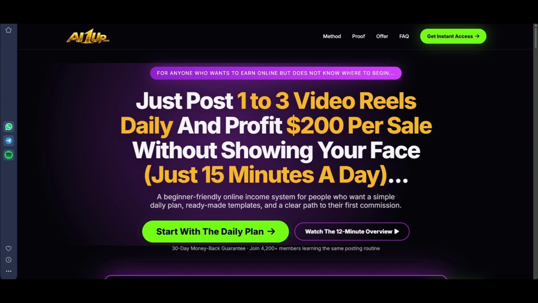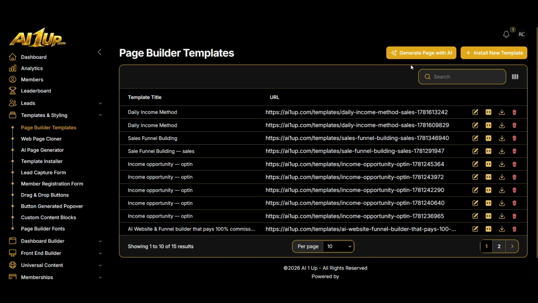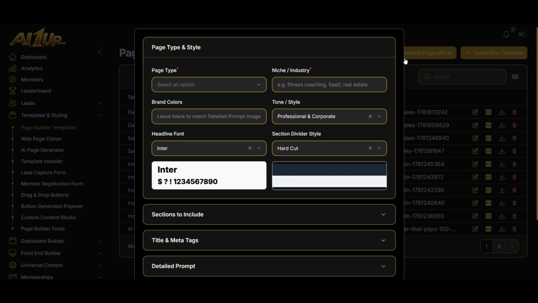So that's just one way that you could promote AI 1UP. You could say, hey, look at this awesome page that this can build for you just based on a post you made on Facebook and a couple images I grabbed. So, piece of cake.